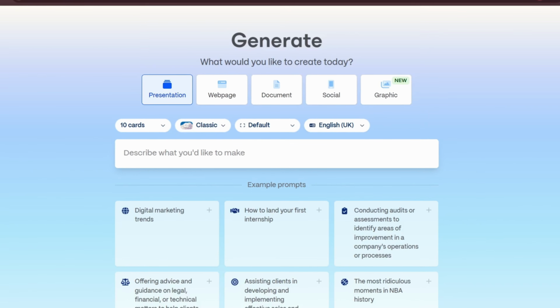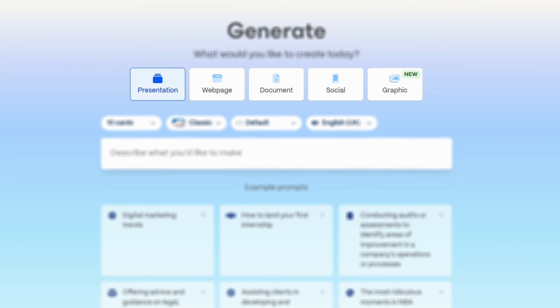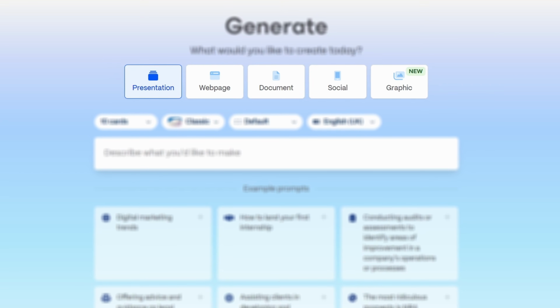Quick version first. Gamma is an AI tool. You give it a prompt and it builds a design for you. And it's not just slides. It can also make documents, web pages, social posts, and simple graphics. But today, let's build a presentation.